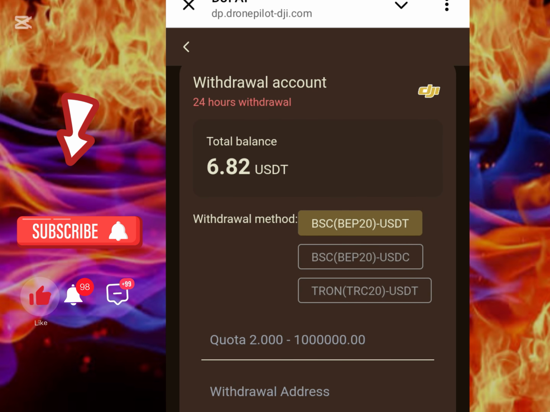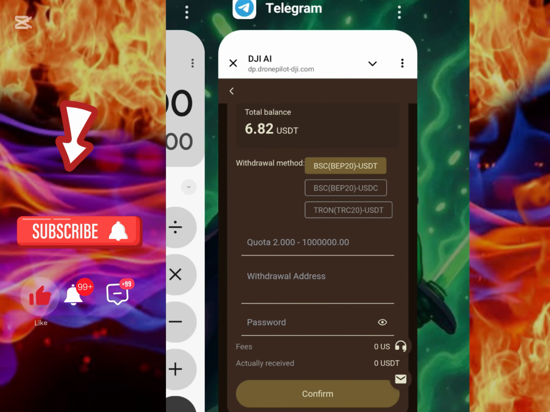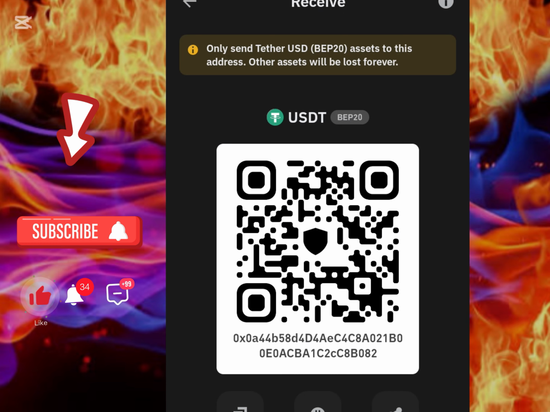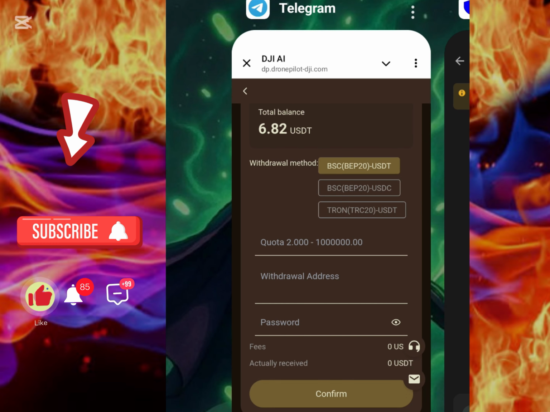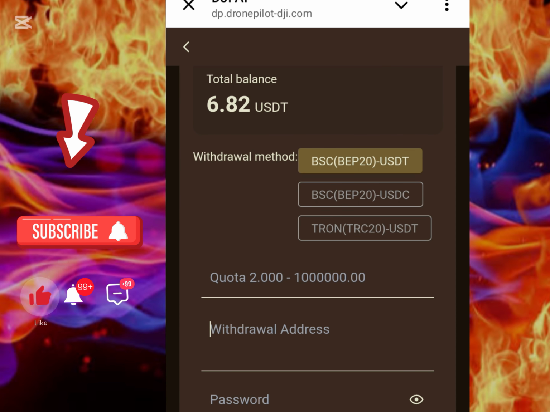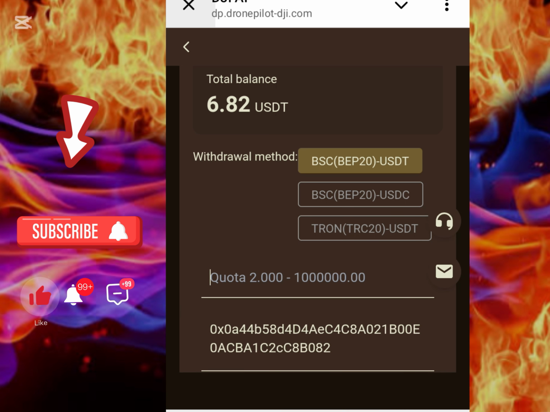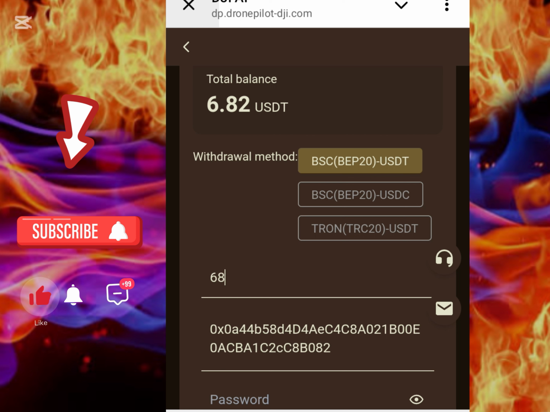So you can see what I'm earning on a daily basis is going to be 6.82 USDT. So first off, let me quickly copy my BEP20 wallet address. So once I copy it immediately, I'm going to show you guys a run through on how you can actually recharge for yourself right here. So quickly, let me just input my BEP20 wallet address. I paste it, and the next thing for me to do, I'm taking out 6.82.